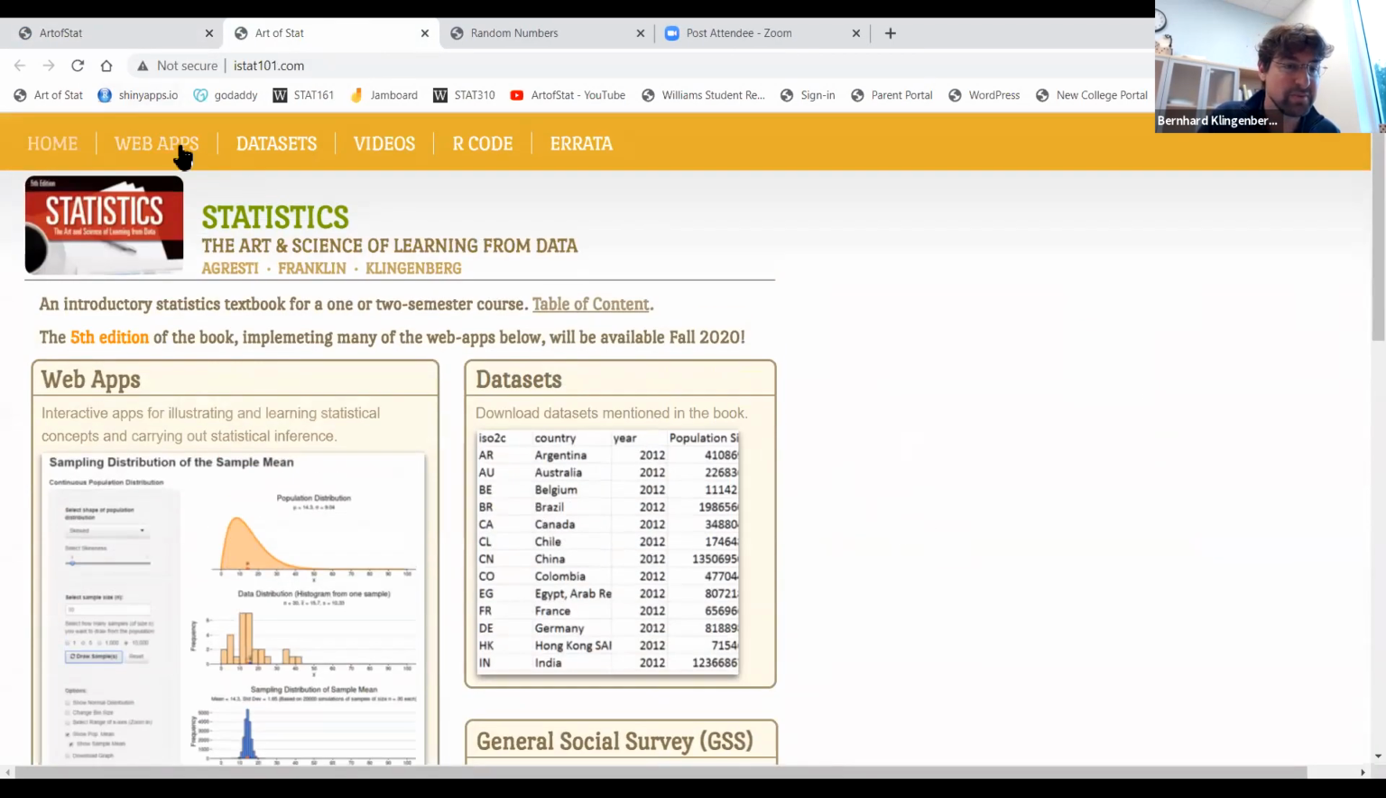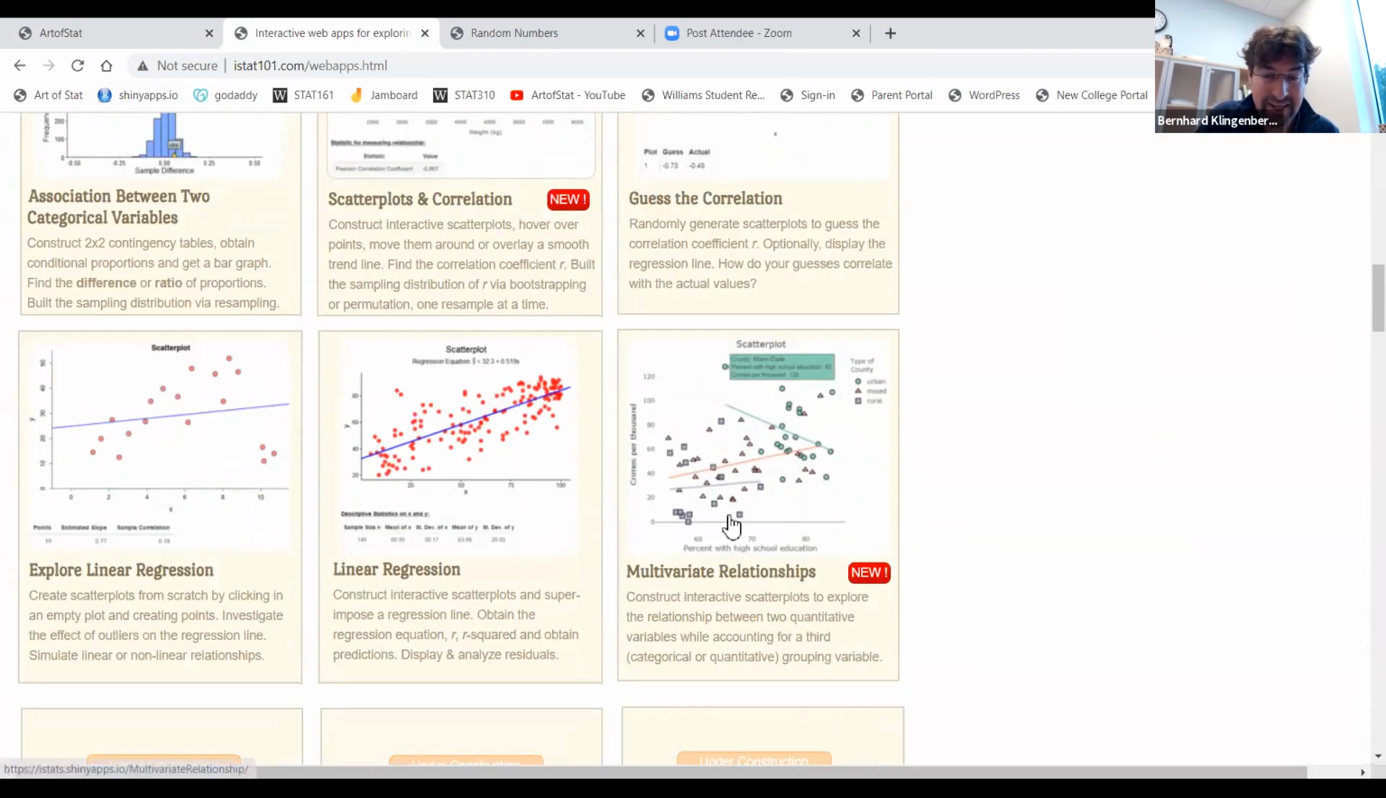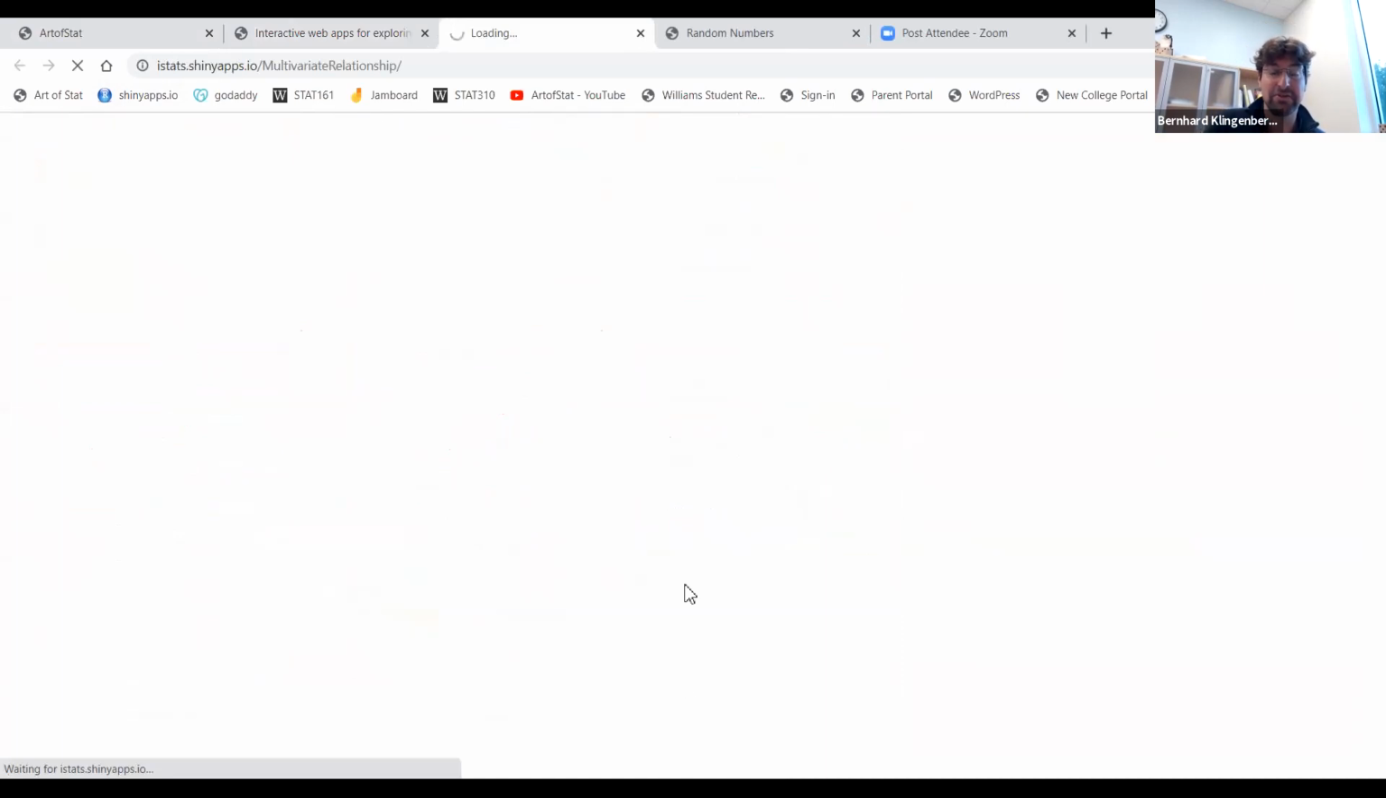And this is web apps. I need to take that website down because of security concerns. This should give the right link. So this links to the multivariate relationship app. And in there is a data set on sharks.